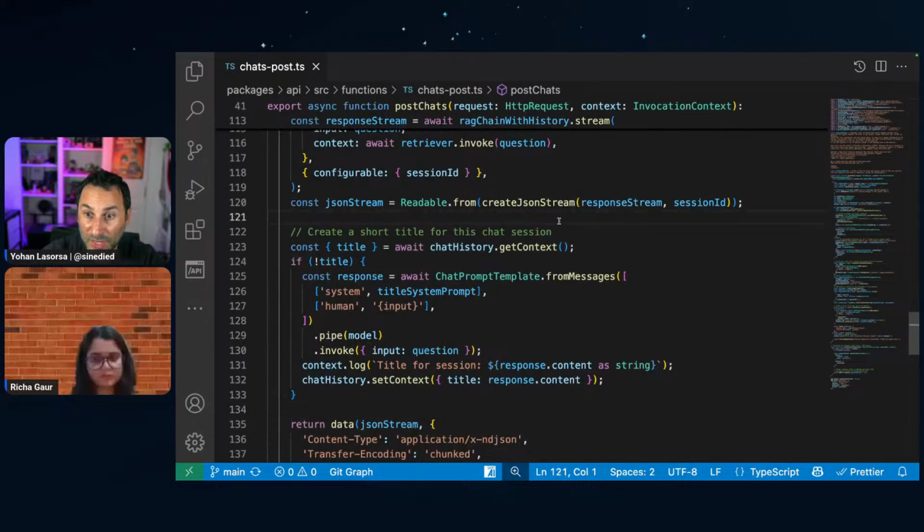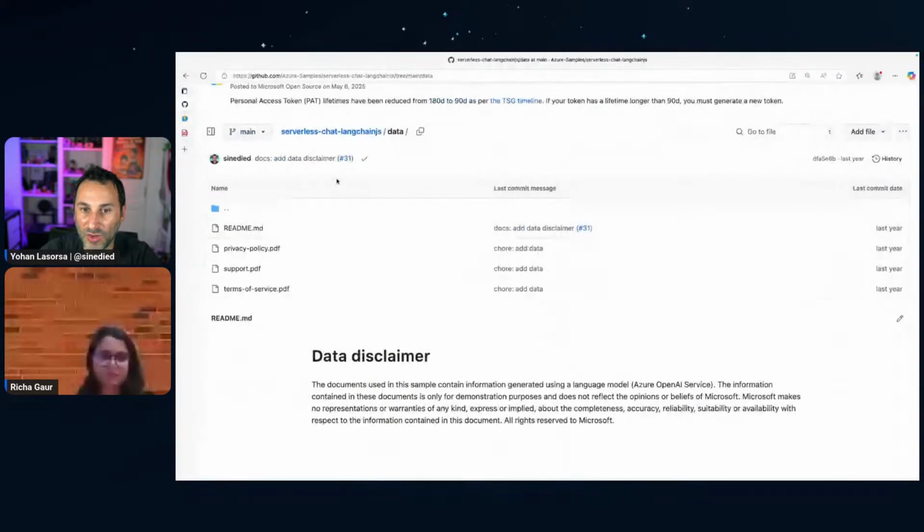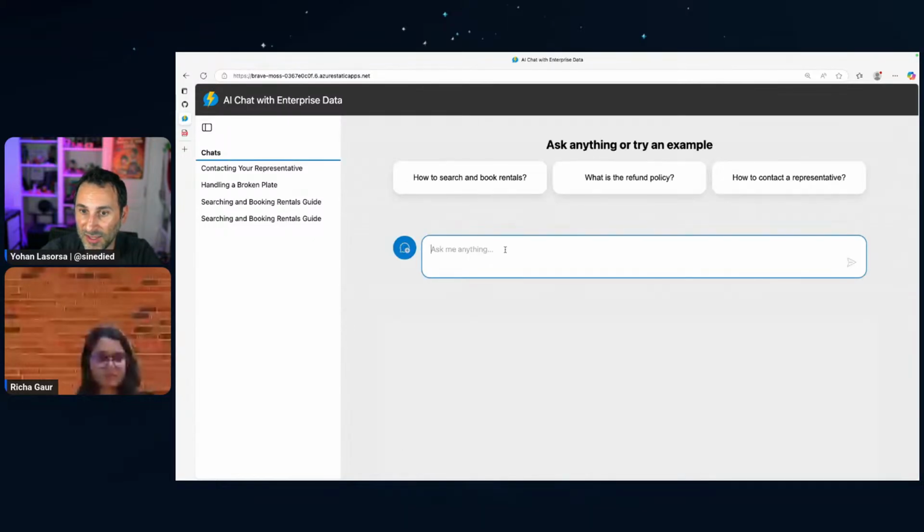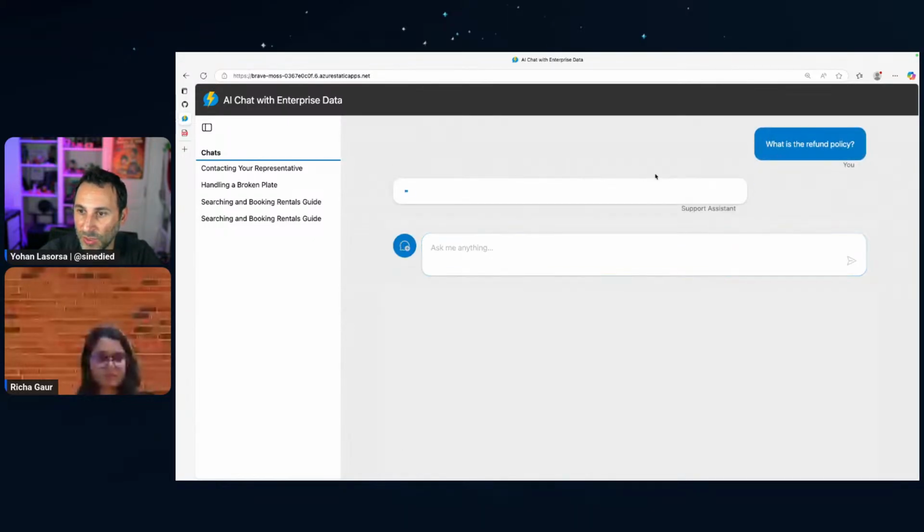It may sound complex, but in about 100 lines of code, we've generated a full workflow pipeline that also implements user session history as part of the process. So this is basically what happens when I go to this application and ask any question, like what's the refund policy.